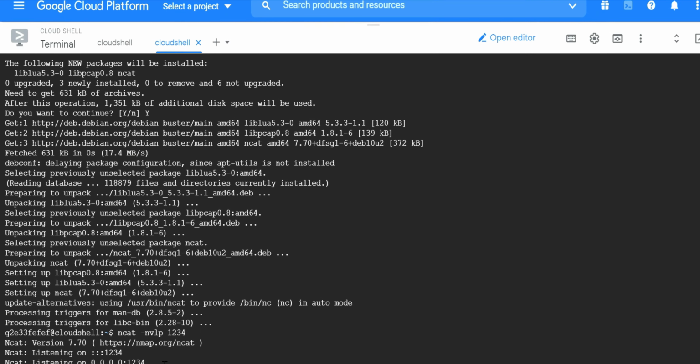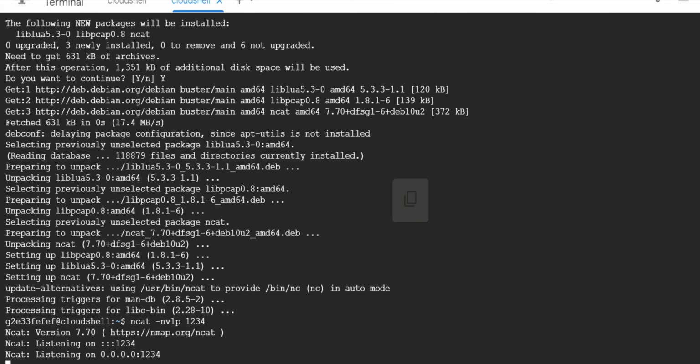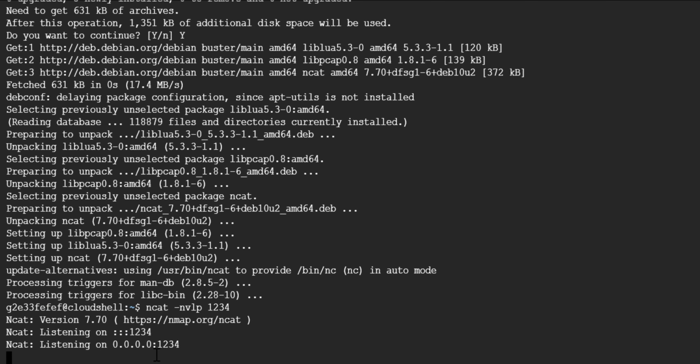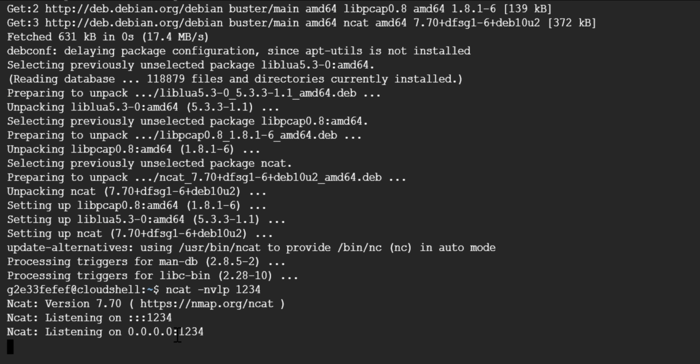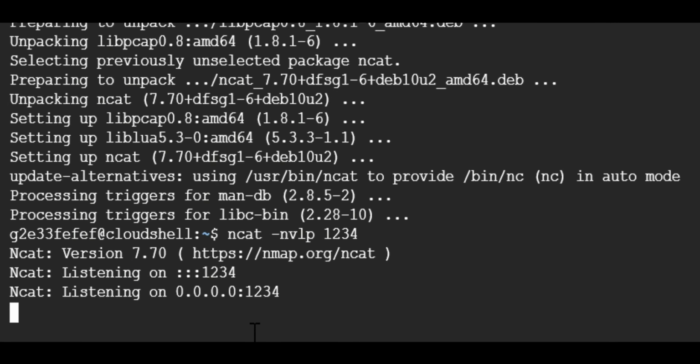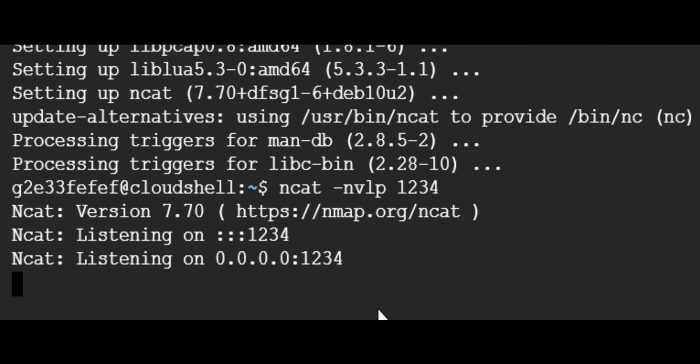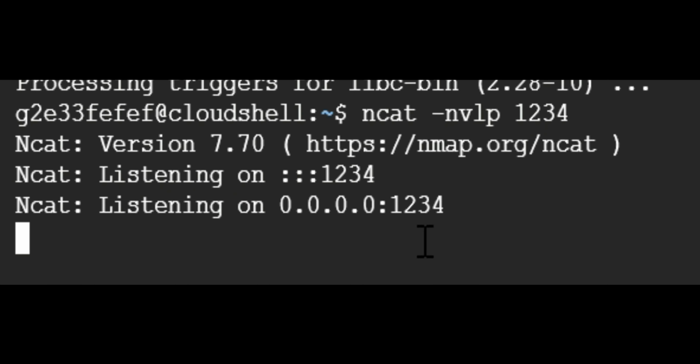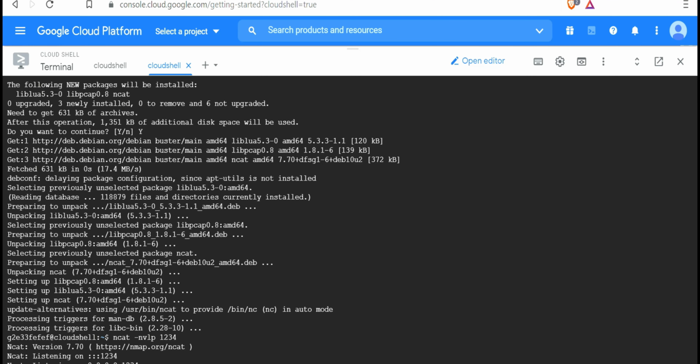Now we have our listener open, and basically what this command means is -nvlp. Here n stands for no DNS. Basically it would not resolve up the DNS for you. V stands for the verbose output, L stands for listen, and P stands for port, the port which we provided up here. So now since our listener is open, we are practically very much active with the attacker machine.